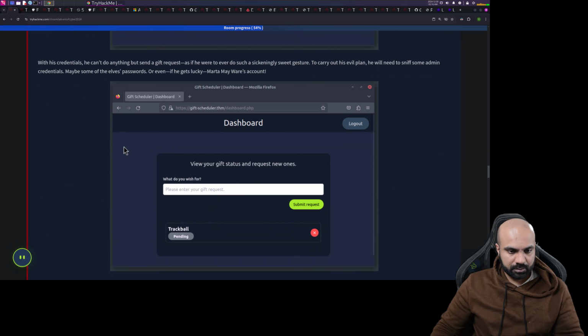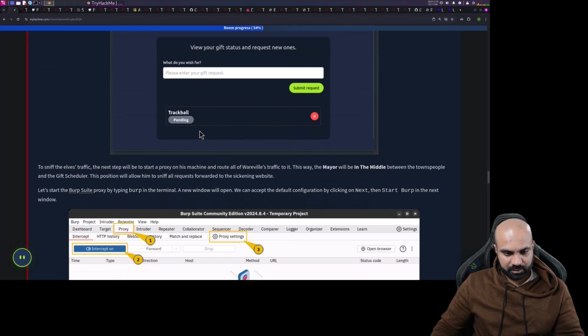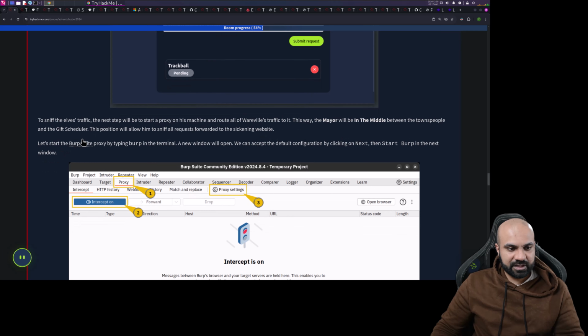So with his credentials, he can't do anything but send a gift request, as if he were to ever do such a sweet gesture. To carry out his evil plan, he will need to sniff some admin credentials, maybe some of Elf's passwords, or even, if he gets lucky, Marta May Ware's account. Okay, so sniff the elves' traffic.